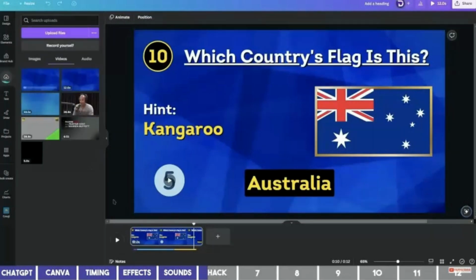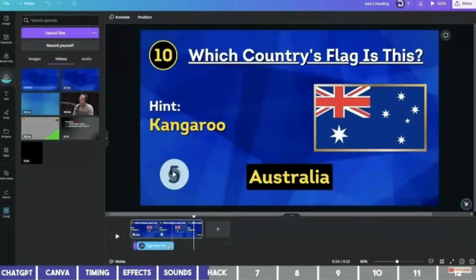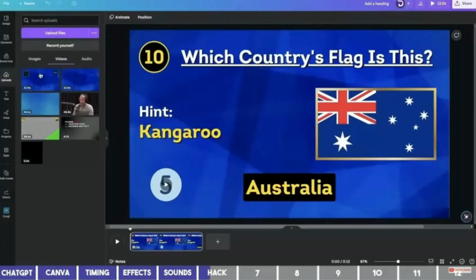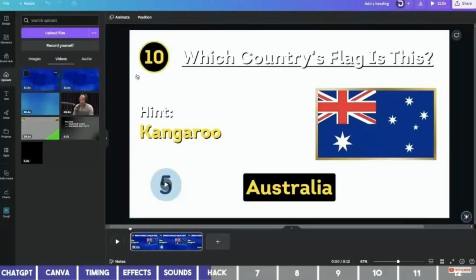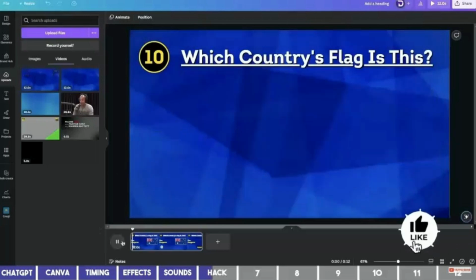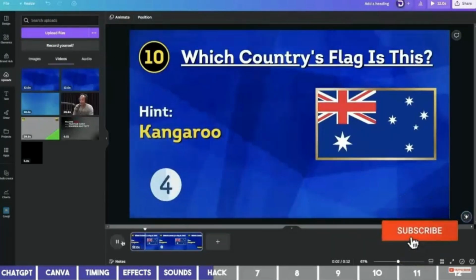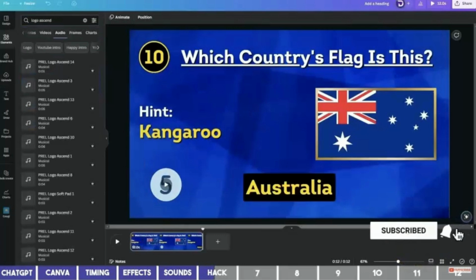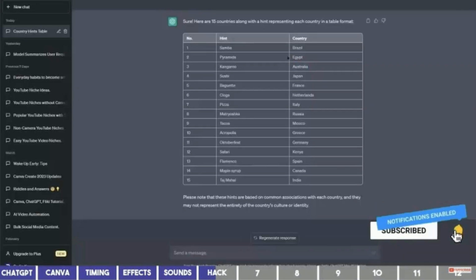I'll click on these 3 audios and delete them one after the other. Then drag the uploaded clip to replace the background video. This way the audios will be present when we want to create the pages in bulk. The next step is to go to ChatGPT and copy the first country name from the table.